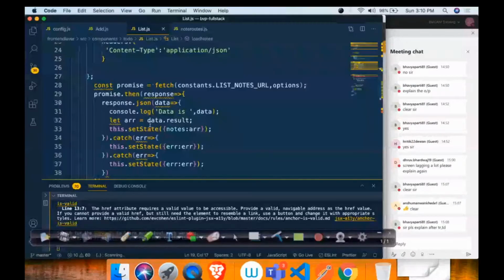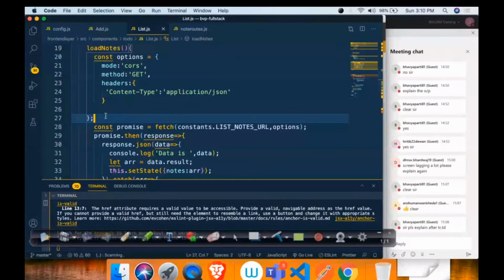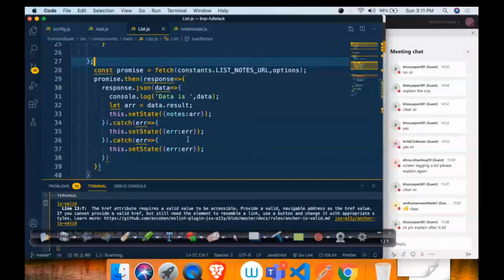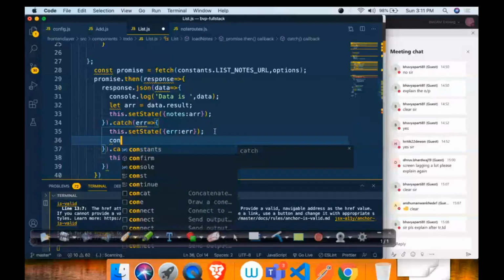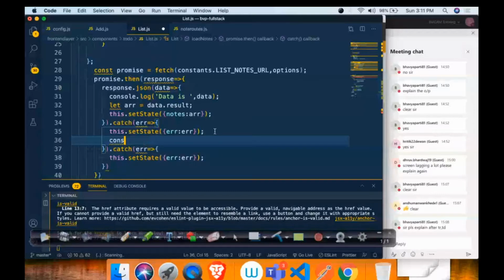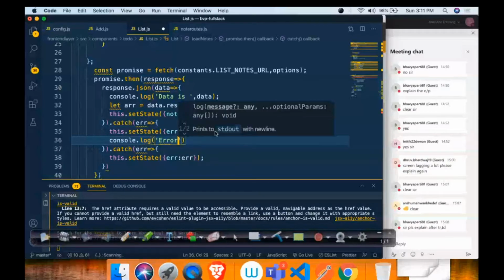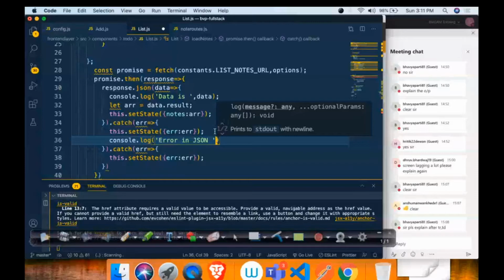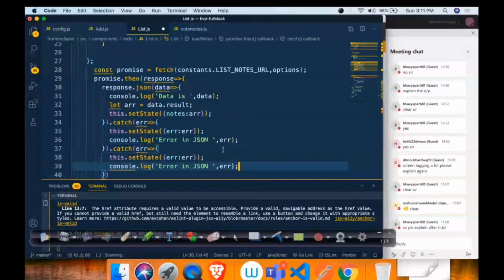So we have something called component did mount. From here we call this dot load node, and from here we did this. So there might be some error. How can we check whether there is an error or not? Just type console.log error in JSON. So we'll say error, and I copy, paste error in the catch. I will type these two lines so at least we identify why this error is coming.